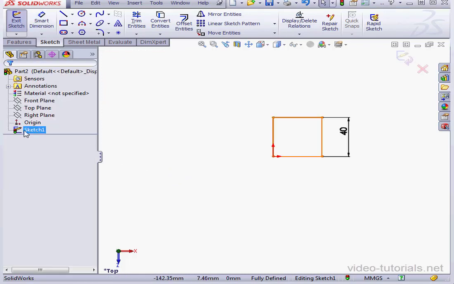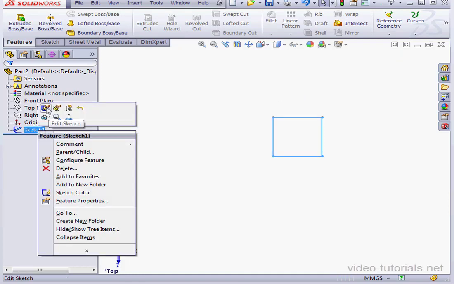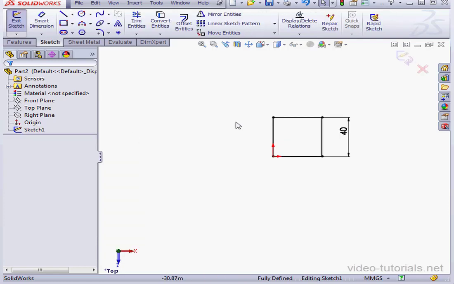The red and green traffic lights next to our sketch here indicate that the model needs to be rebuilt. When I rebuild a model, I exit the sketch as well. To get back to my sketch for editing, just right-click and select Edit Sketch. To save and exit a sketch, you click on this icon in the confirmation corner. Or to disregard your changes and exit anyway, click on the red X.